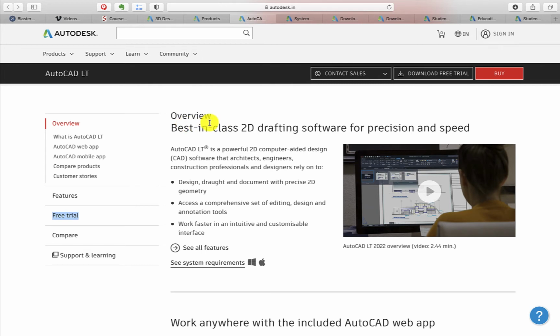Overview. Best-in-class 2D drafting software for precision and speed. Autocad LT is a powerful 2D computer-aided design, CAD, software that architects, engineers, construction professionals and designers rely on to design, draft and document with precise 2D geometry. Access a comprehensive set of editing, design and annotation tools. Work faster in an intuitive and customizable interface.